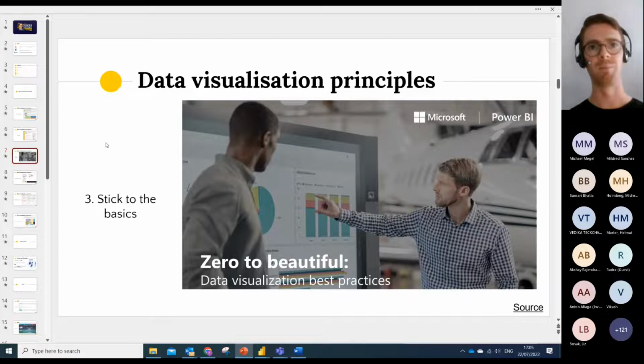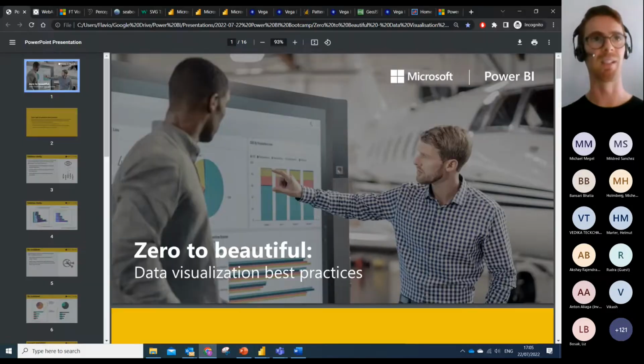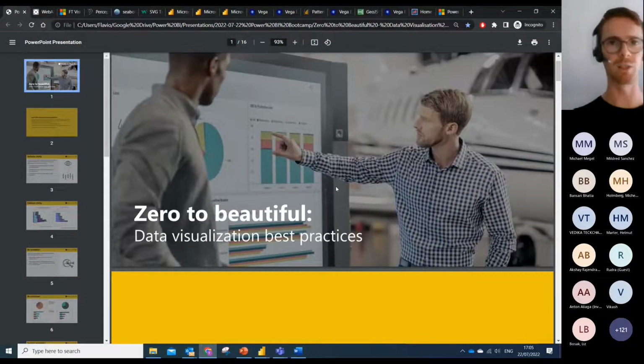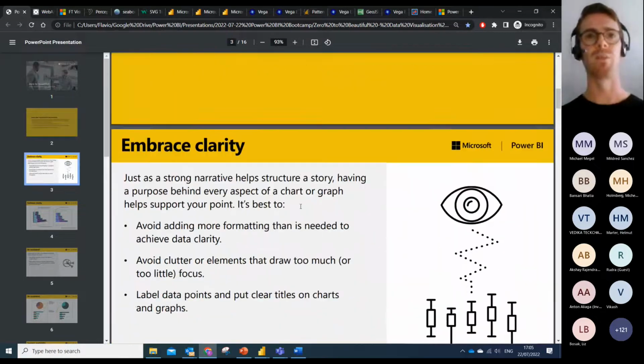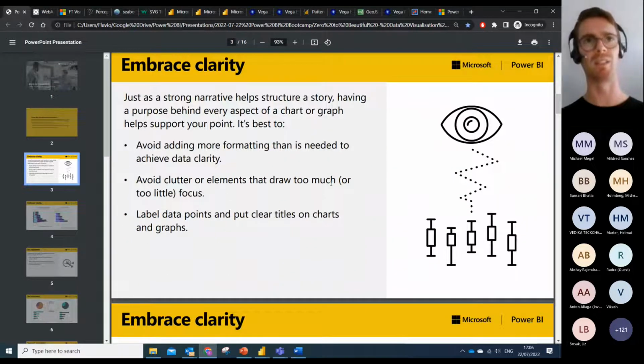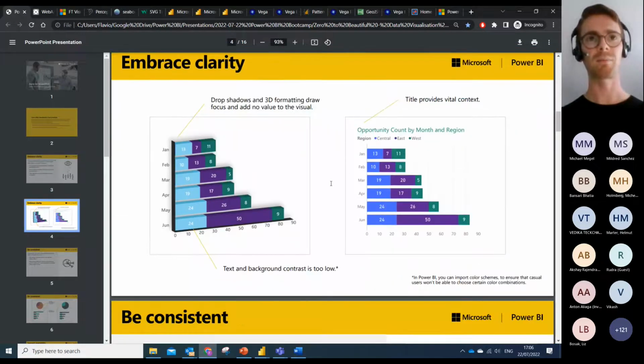All right, step number 3. I won't go into a lot of detail on this one. I'm just broadly saying stick to the basics. And to help with that, what do I mean by basics? I have a link on the presentation to this booklet from Microsoft, which will present some of those rules you should be trying to follow. For example, embracing clarity. Don't do what's on the left, do the example on the right. I don't think I've seen people do 3D charts like that in a long time, which is good, but you should be trying to strive for good color scheme, good contrasts, making sure you have legends and you have a context on your title.